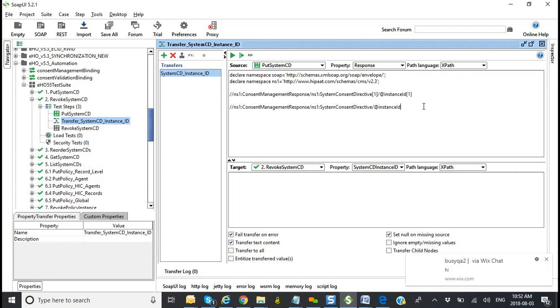Now, if you notice the original one, I have this one and I have this one. What does that mean in XPath? That means that if this root element has a lot of tags that have system consent directive, I'm telling it to pick the first one because that's the one I want. And that's to tell SoapUI that we use a square bracket to say, give me the first tag that you find that is system consent directive.